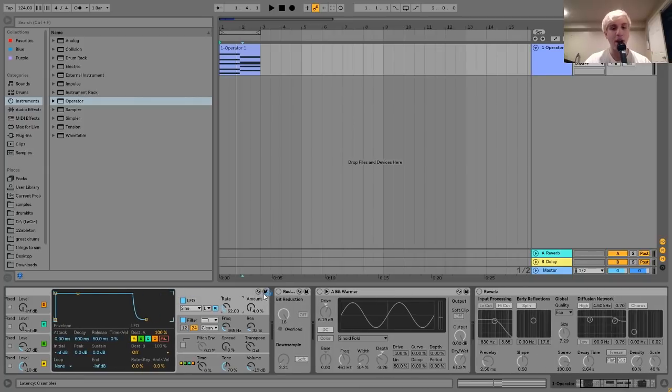So after Operator, I have this bit crusher, and it's the Redux, and it's set to the soft mode for the downsample. I don't have bit reduction on. What the soft mode does is it gives you a little bit of a softer feel, because if you just have it on the hard mode, it gets extreme very quickly. So I like to use soft mode because you can play around with those lower ranges of the sweep there and get a more detailed and clear sound.